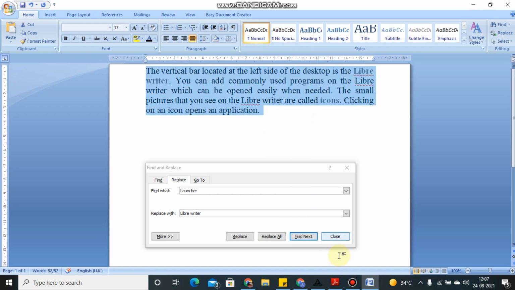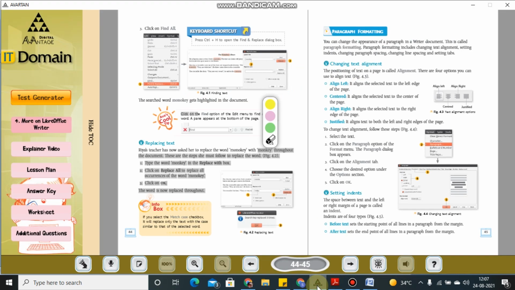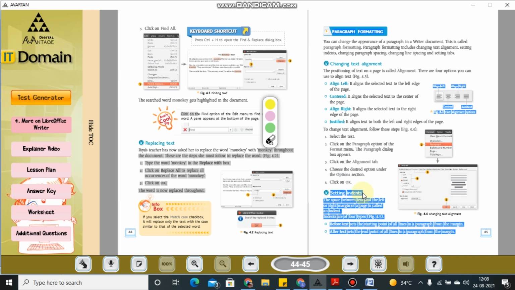After the alignment, we are going to start with our next topic, that is indents. Setting indents. The space between the text and the left or the right margin of a page is called indent. Indents are also of four types.